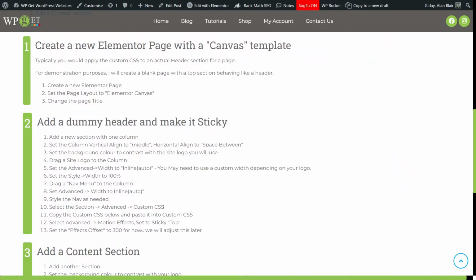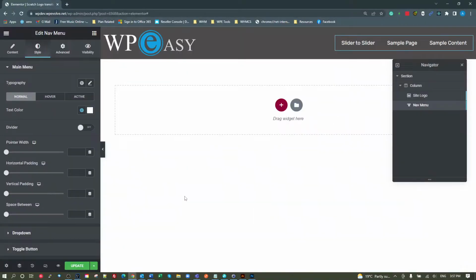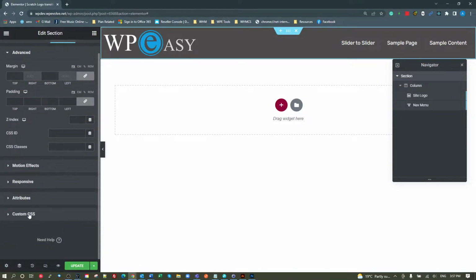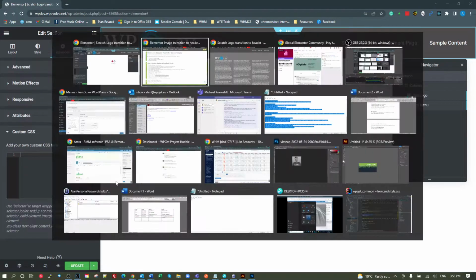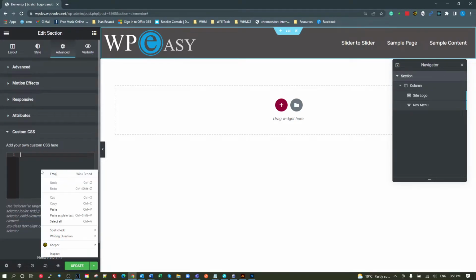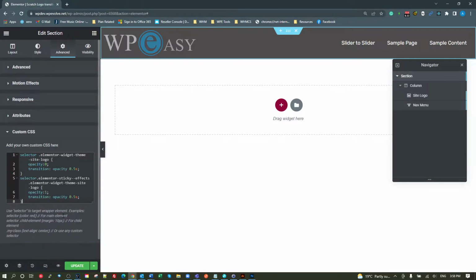So the next thing we want to do is go to our advanced custom CSS. We're going to grab some CSS from below and paste it in there. Back over here, go to our column, sorry, our section, advanced, custom CSS, back over to our tutorial. I'm going to grab this CSS from down here. Like all of my tutorials, all you have to do is left click once and then it'll copy to the clipboard. Come back to your custom CSS and paste that in there.